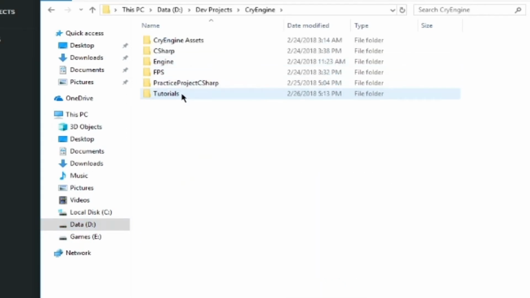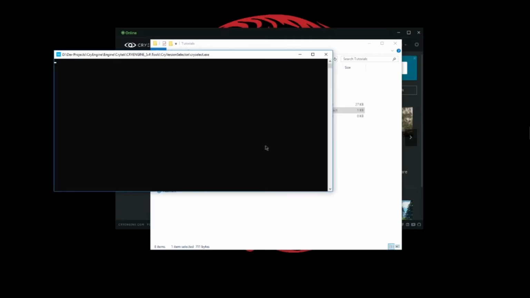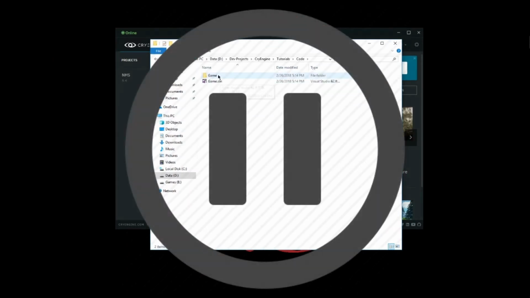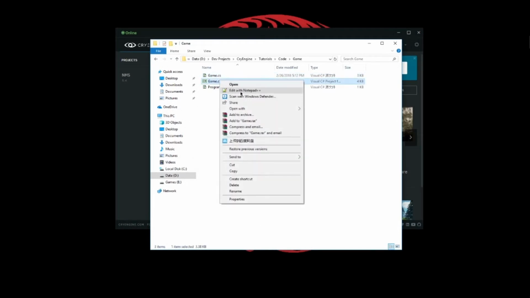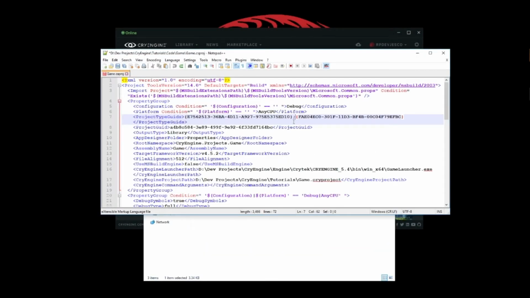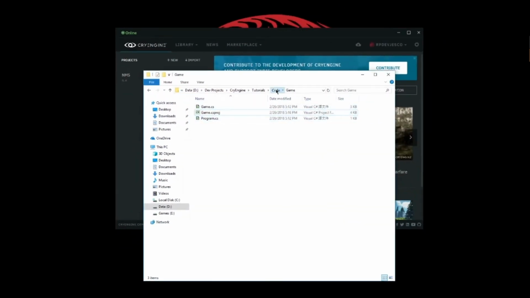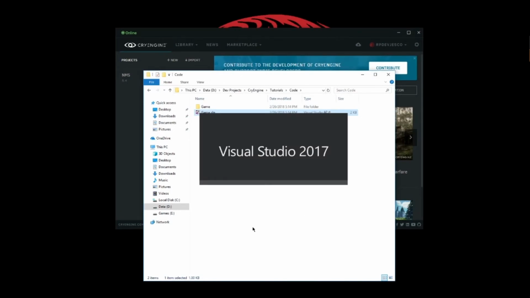Locate the game.cry project file and right-click on it. Locate the option to generate solution and left-click on it. Once the batch file finishes, you can now navigate to the code folder and see that there is an SLN file. Since I am using Visual Studio 2017, CryEngine has not fixed the slight issue with it quite yet, so we need to click on the game folder and modify the game.csproj file. Right-click on it and change the project type GUIDs. We will do this by removing the first half. The link to the CryEngine documentation on this, if I move too quickly, is in the description below. Now we can open the SLN file and get to work.